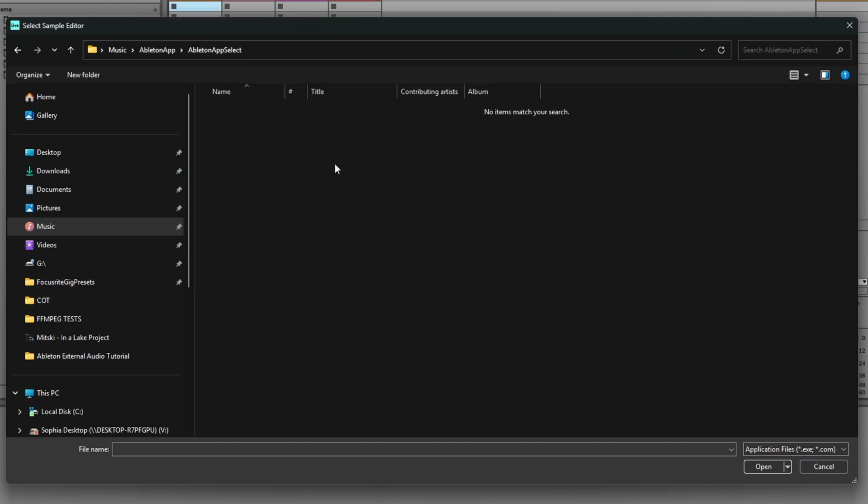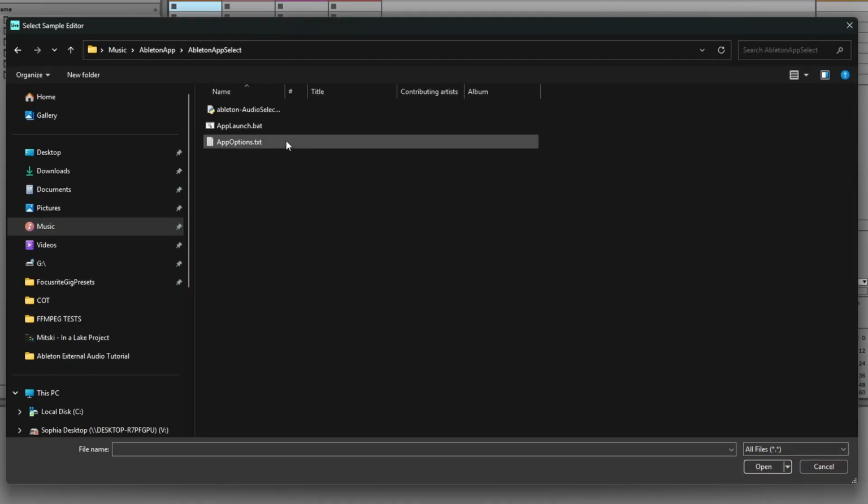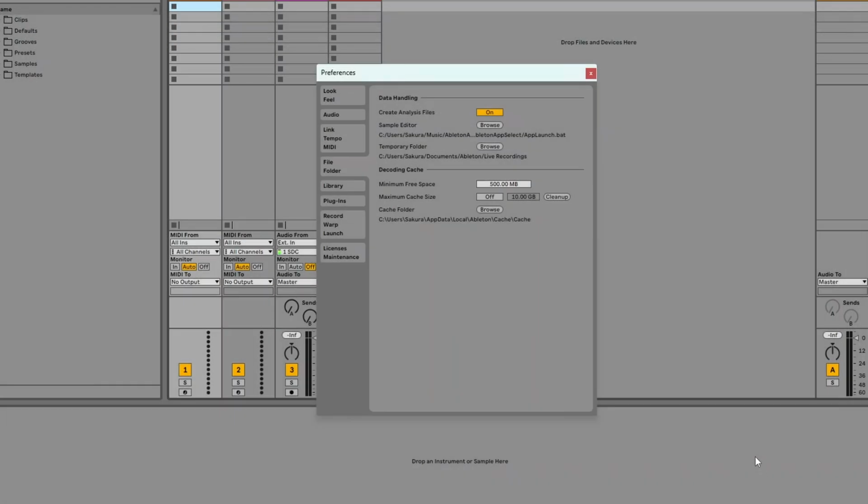And you won't see anything. And that's because down here, it's only filtering out EXEs. We want to choose all files. And now we should see our app launch.bat. So go ahead and left click that, hit open. And it looks like it is set up. It didn't give us any error message, and it says app launch.bat. So it looks like everything is working.